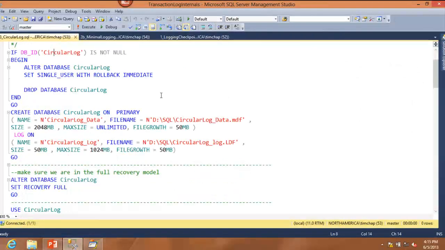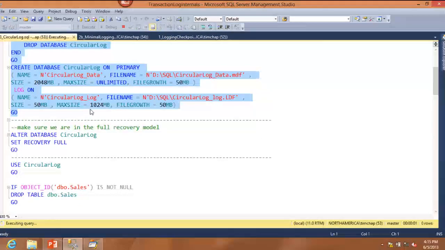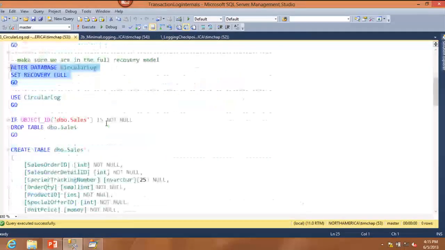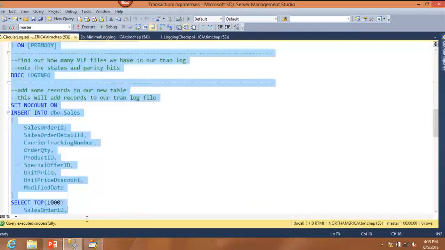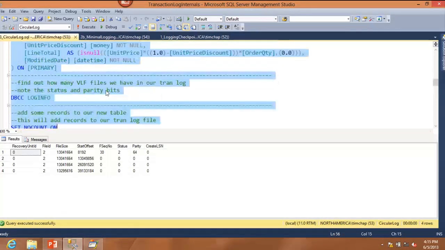Okay, so here I'm just going to show you the circular nature of the log. So I'm going to come through and create a database. As soon as that gets finished, I'm going to set the recovery model to full. And then I'm going to create a table called sales. Okay. Now, I'm using DBCC LOGINFO, and that will return to me one record for every virtual log file that I have in a database.